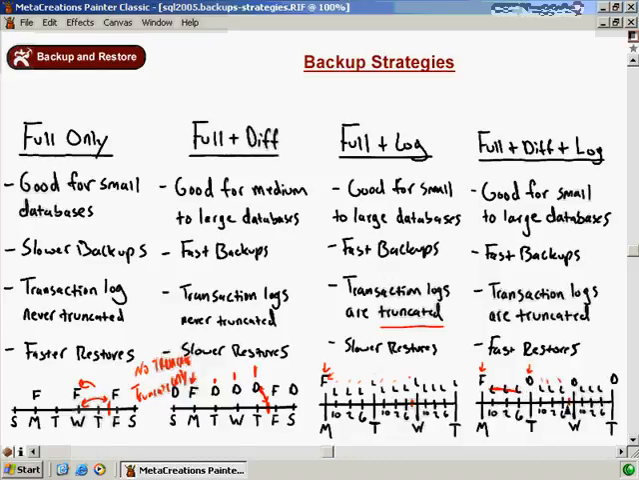And of course, if we wanted to recover to a specific point in time after this transaction log, we'd have to do a quick log backup once we got back onto the server to get those transactions. But the point is here, we have pretty much the best of all worlds.